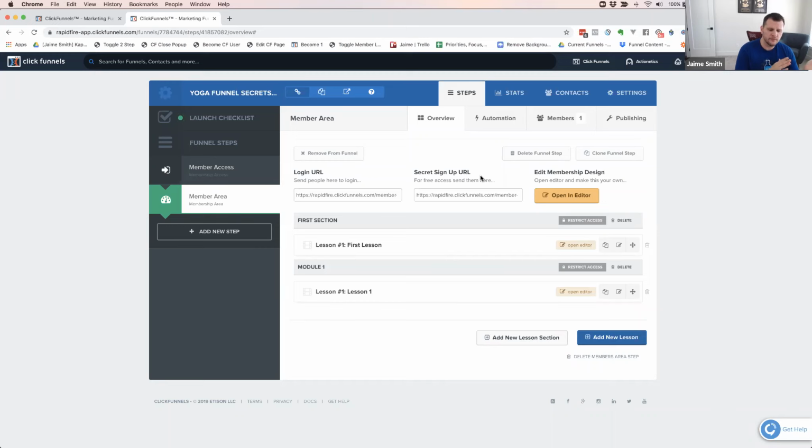So for those that aren't familiar with it, it is under restrict. You can add a section and restrict it, telling people that in order to get access to this section, they need to go and buy this particular OTO. Then you pick which OTO page they actually need to buy the product on in order to unlock that module.